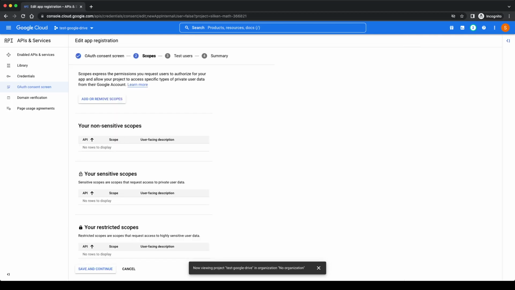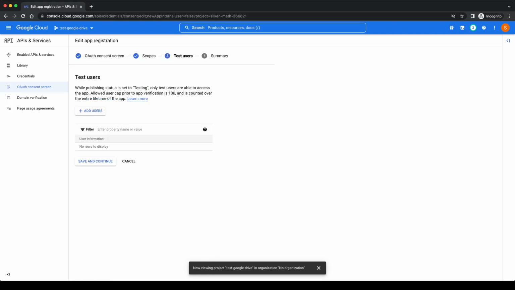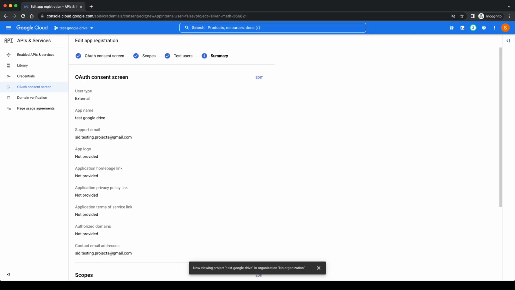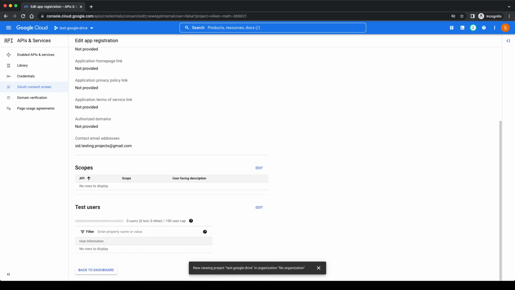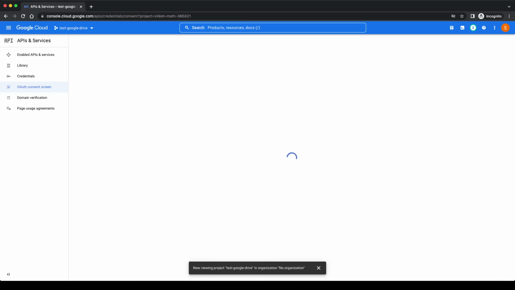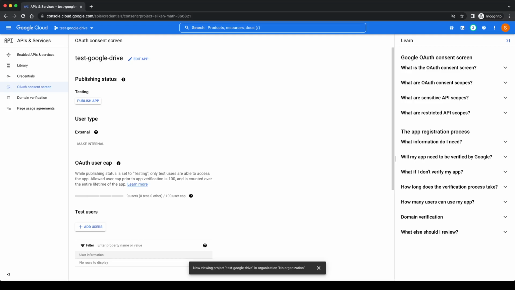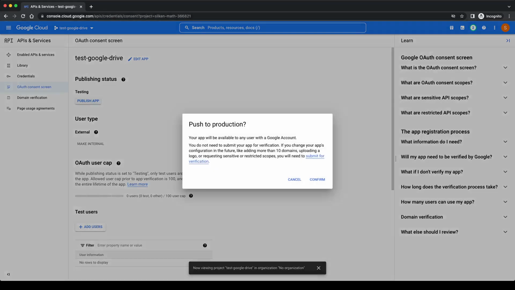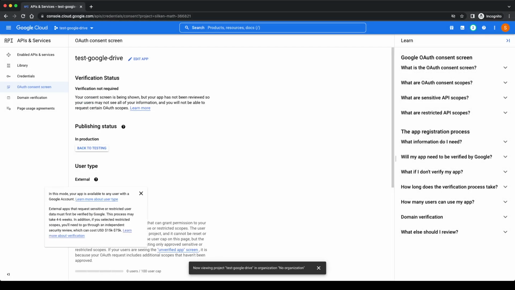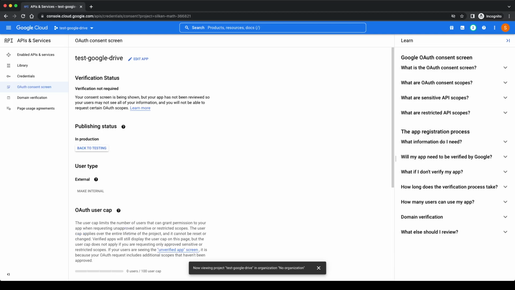You can see you don't need to do anything over here, just save and continue. You don't need to add users right now. Click save and continue, and it will give us the entire summary. That's how we have created the consent. There's one more thing we need to do, and that is to publish our app. This is important. So now it's in production, and it can be used. We have basically given the consent.